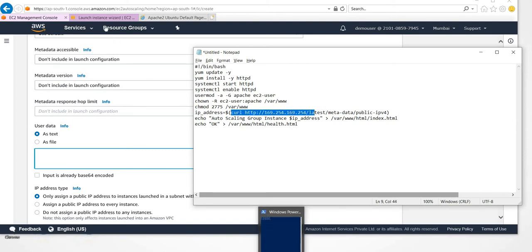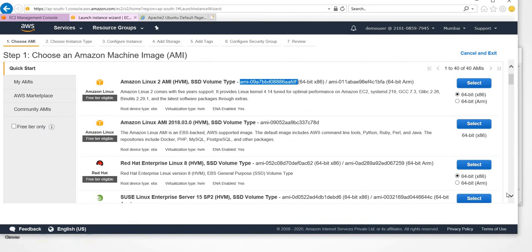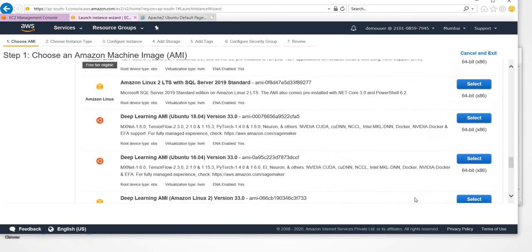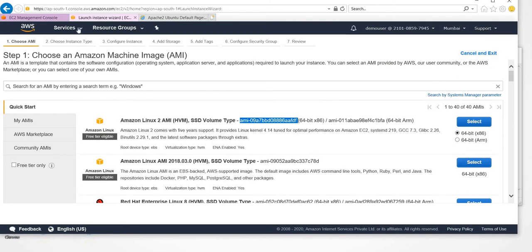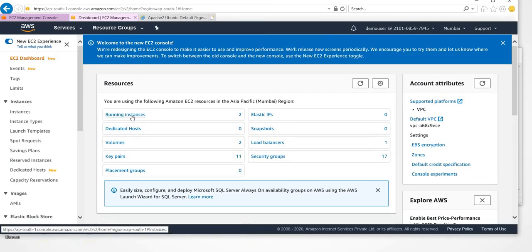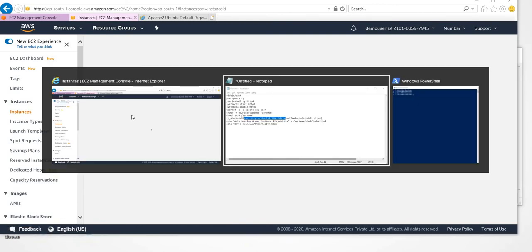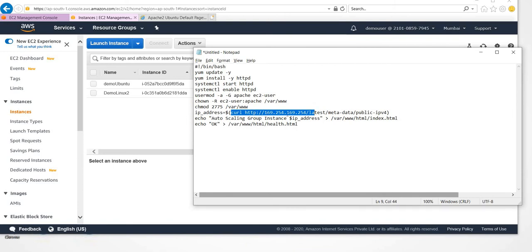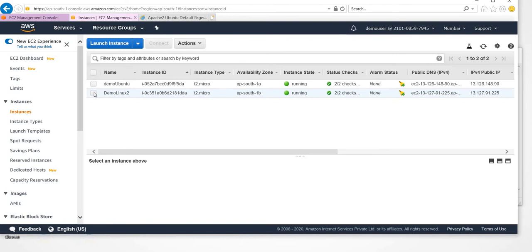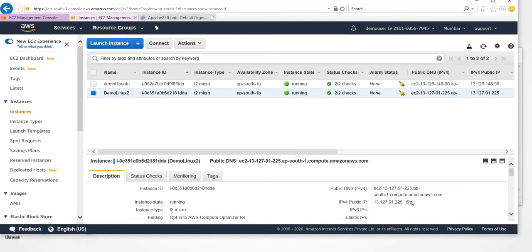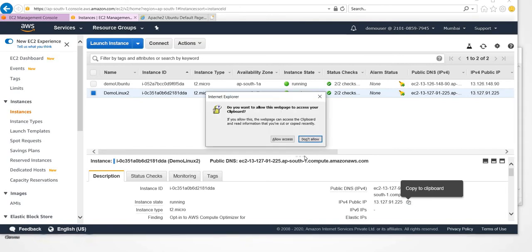So I have two EC2 instances running here. Maybe I will just cancel this, and then I will show you the purpose of using the curl command to get the metadata. The complete metadata of an EC2 instance is stored, and by default you can access it by using the 169.254.169.254 IP address. I will show you how to access it. So this is my demo Linux 2 server which is up and running, and this is the public IP address of the server. I will copy this public IP address.